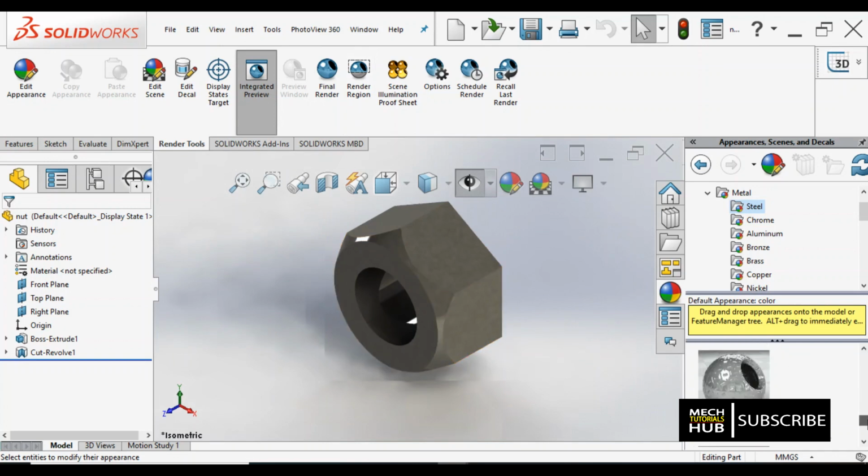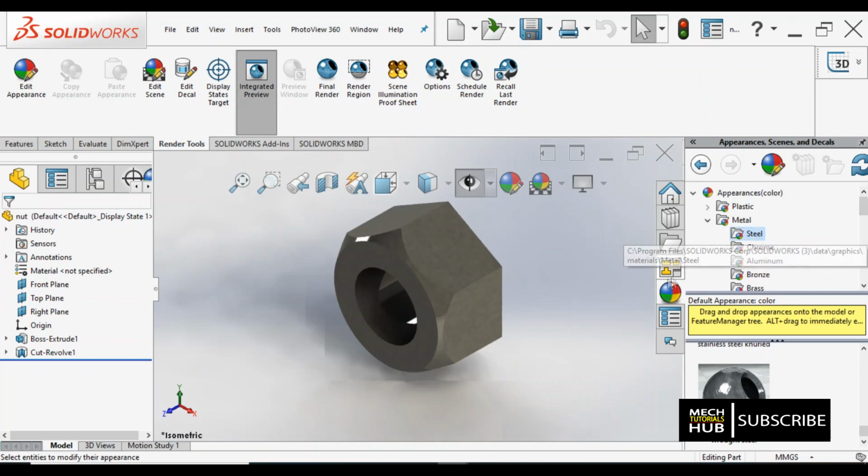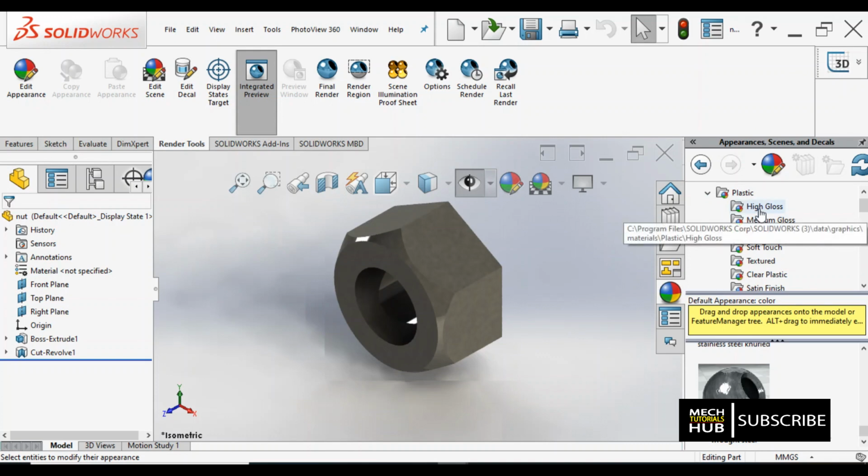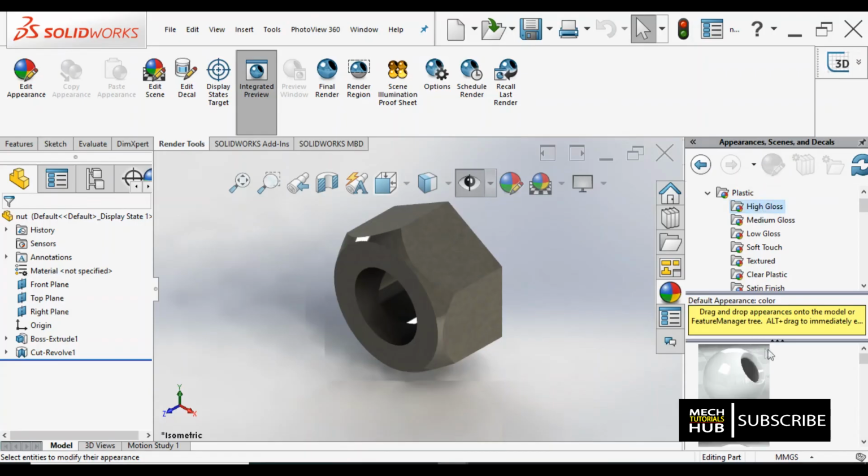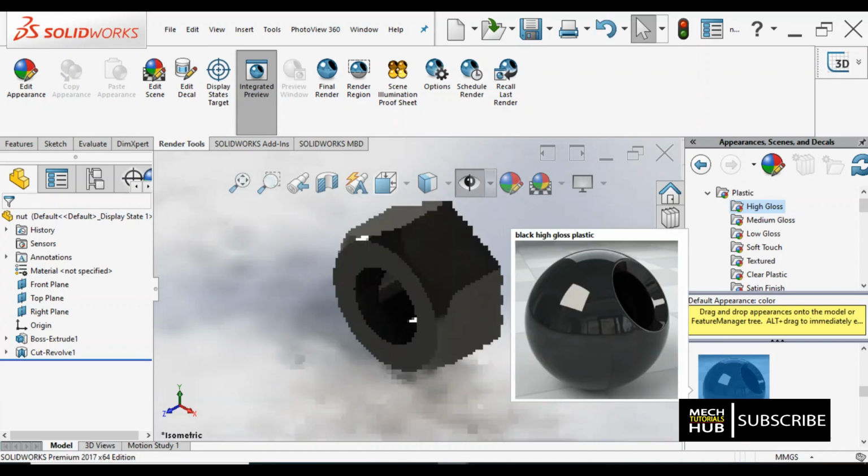All right, now other than this, you can go with some other colors also which are very much available here. Okay, you can go with some glossy kind of finishing also to have a better visual effect of the component. Let me go with high gloss in plastics. Let us imagine that this component is made of plastic. I go with high glossy kind of finishing. I'll go back to maybe a different color which is black, high gloss plastic.